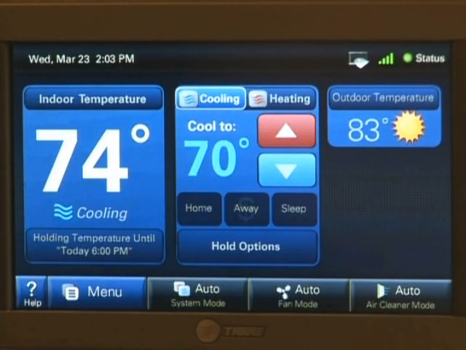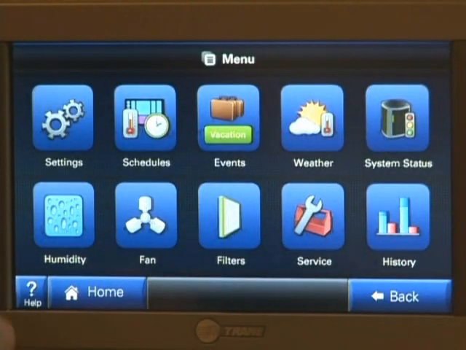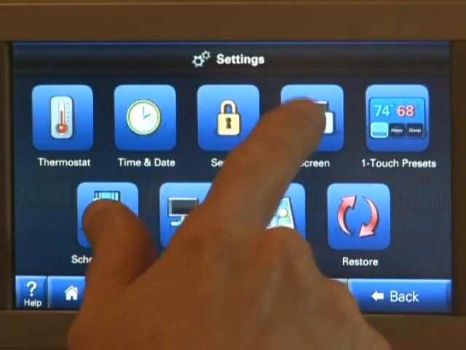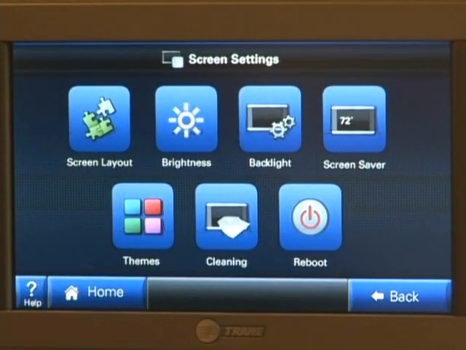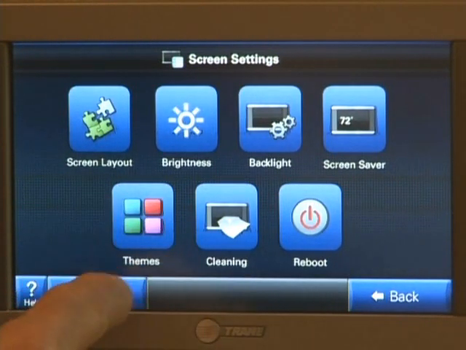What we want to talk about now is some of the really cool stuff. So let's talk about customizing the screen and changing the colors and things like that. So again, let's press Menu, that all-important button. Let's go to Settings, and notice the screen icon. When we press the screen icon, we're going to have a lot more options. One of them is Screen Layout, and you also see 4 little colors here for themes.